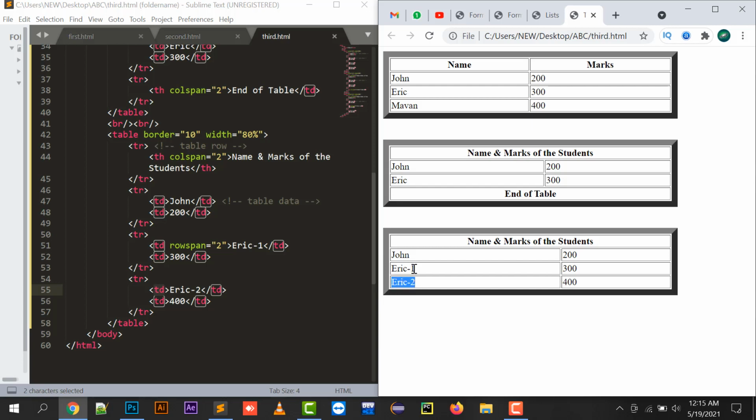It means Eric 1 and Eric 2, these two cells, will be combined into one. So I don't need this Eric 2 because it has been combined with the upper table data. If I refresh this, it has been combined into one. So if you want to combine your next row with the upper row, you need to place here row span 2.